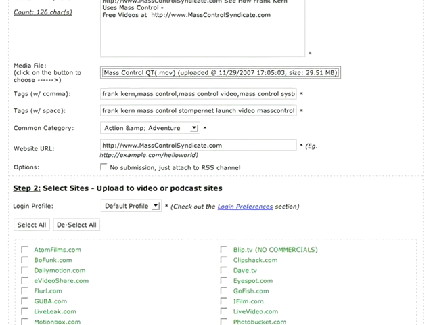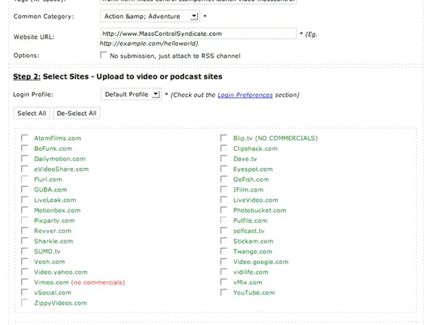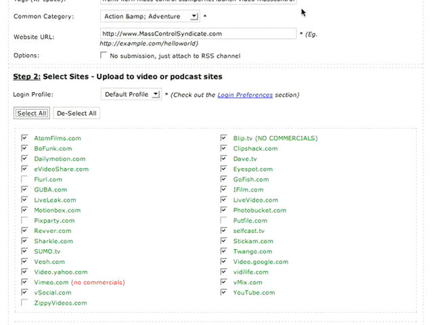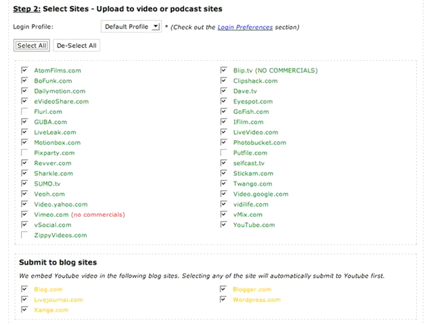And then we'll go down here. And what we'll do is pick a bunch of sites that we want to submit to. So we'll select all those little critters. All right. And now I'm going to just say in the very beginning, we didn't create accounts on all of these services, so I know that we're going to get a few error messages when we actually do the submission.